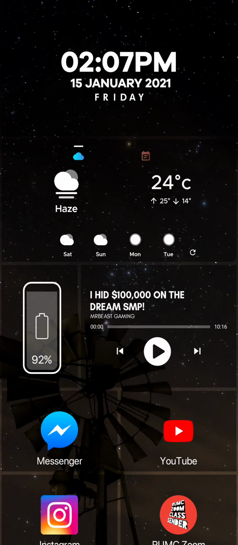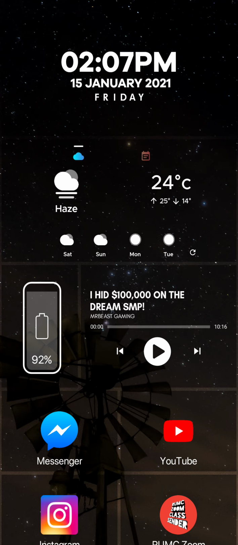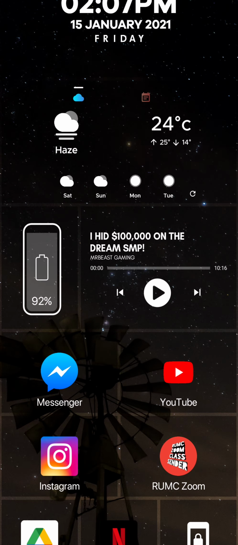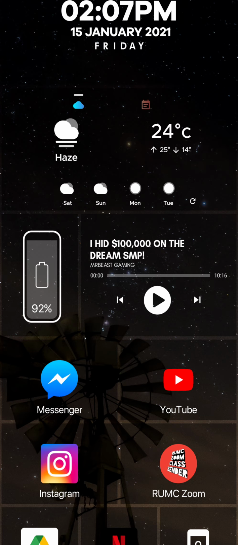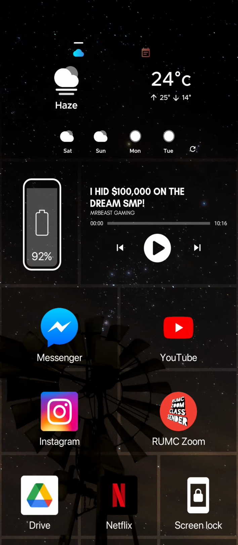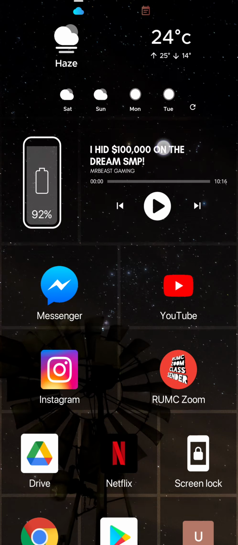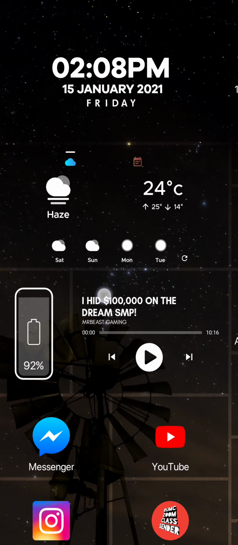And then the second one, where the calendar and the weather are together, is also a third-party widget, and for this you need KWGT and the KWGT Pro key from the Play Store. Then the third tile is the battery and the music player, and this is a universal music player, so you can have Spotify, YouTube, or any other music player. If you have any other music player going on your mobile phone, it will just pop up here and show you the name. As you can see, I was watching a YouTube video called I hit 100k on the Dream SMP, from the Mr Beast gaming channel, so it just showed here. And this is basically the widgets, which also came from KWGT.